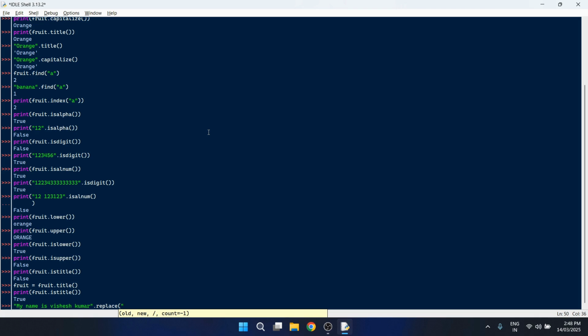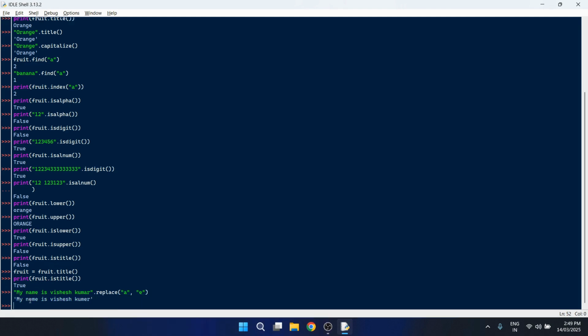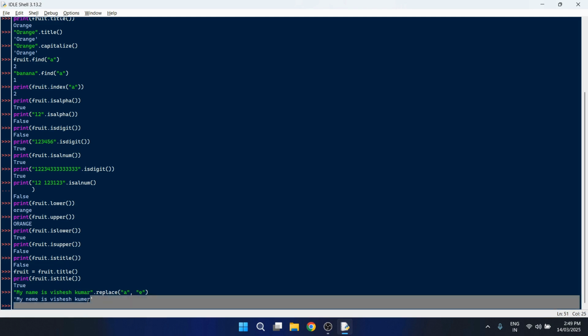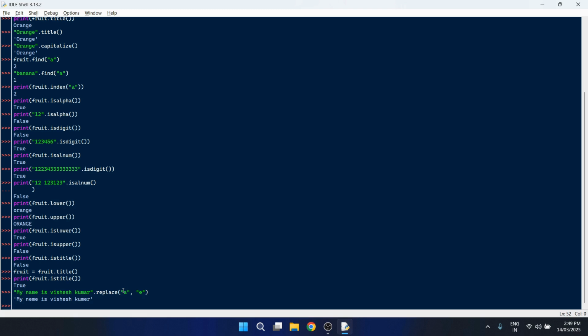So if I say replace A with E, yeah, it converted A to E. You see it, yeah. So it's taking two arguments. First argument is what to replace, and the second argument is what to put inside of the replaced string.